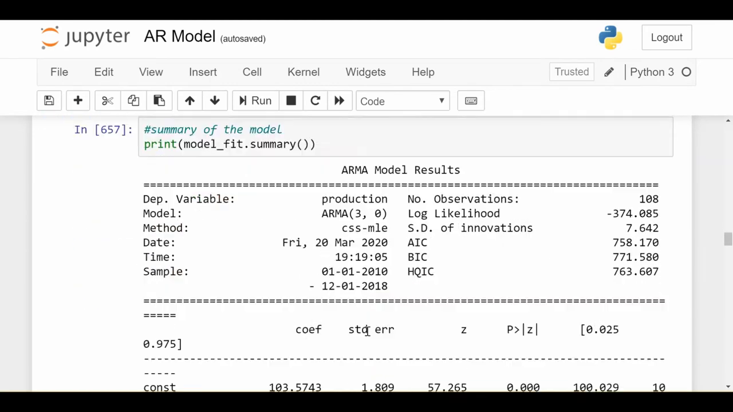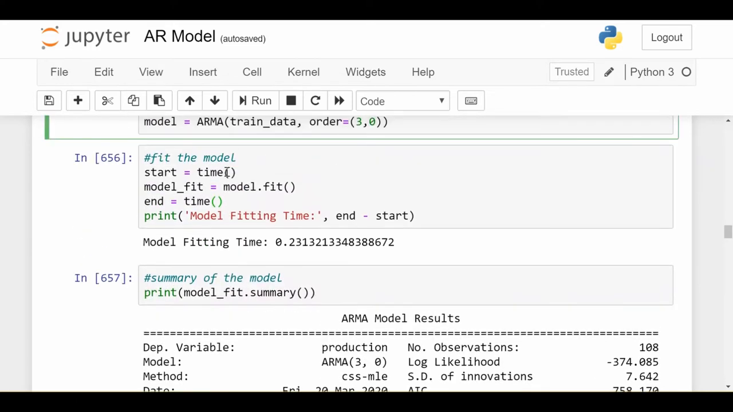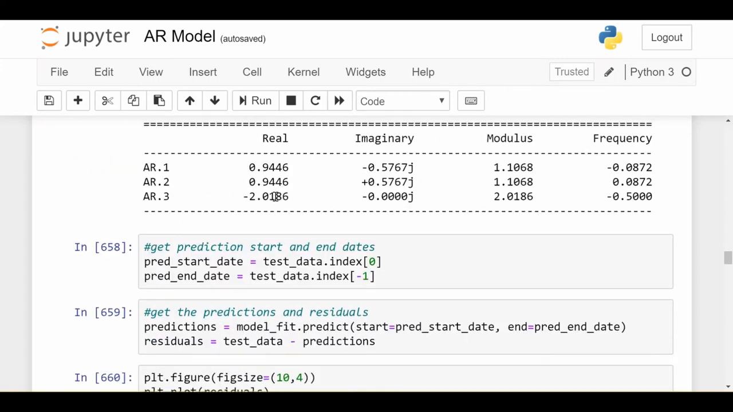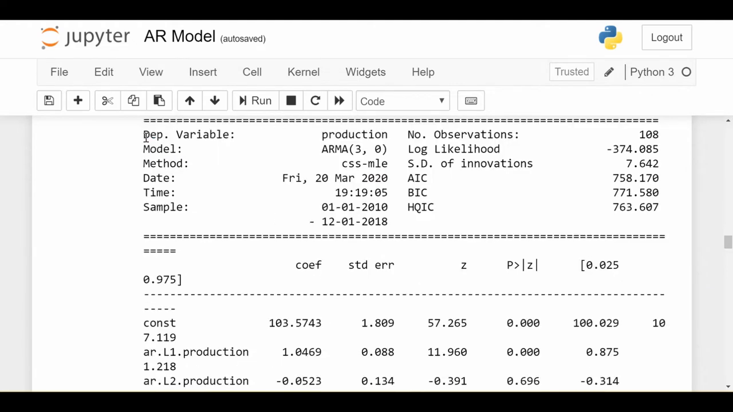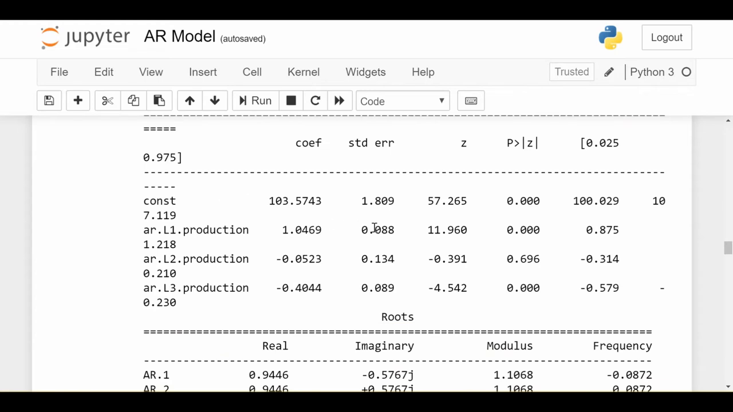Now here's the important part that I want to analyze for a little while. When we do model fit, which is the result of fitting the model, dot summary, we get all of this information. Now, there's a lot of good information here, but I'll just direct your attention to the important stuff. There's some information at the top about what kind of model you ran and when you ran the model, but the most important part is this table down here. This table basically tells you the importance of each lag that you chose to include in your model.